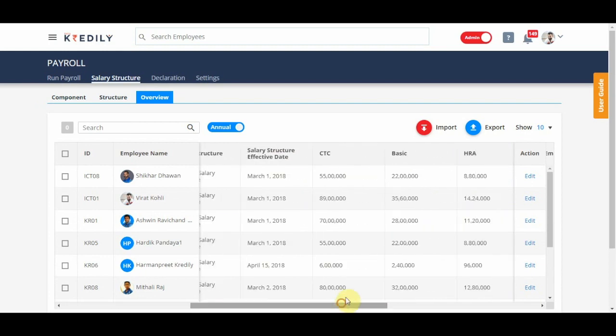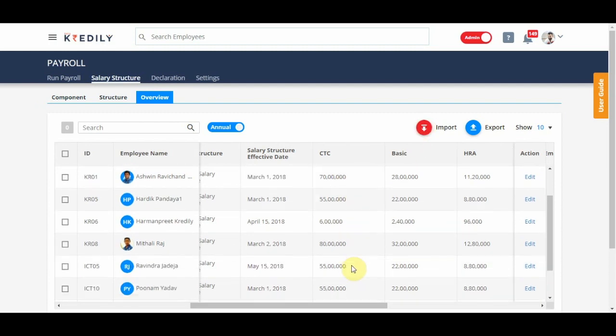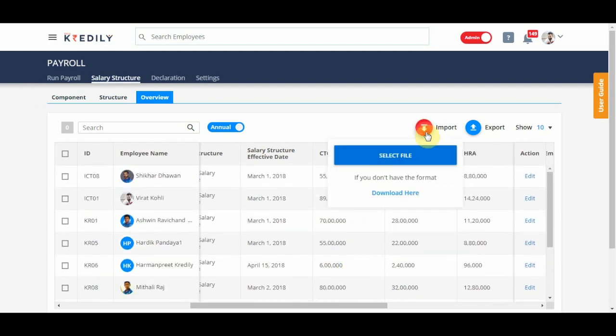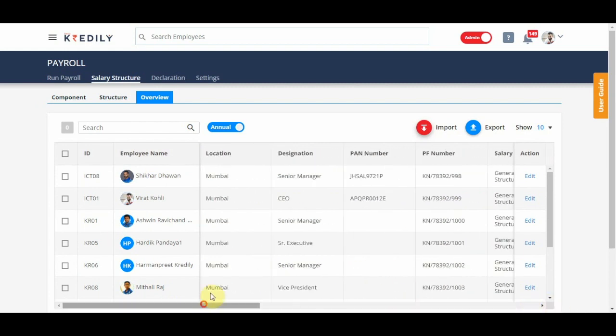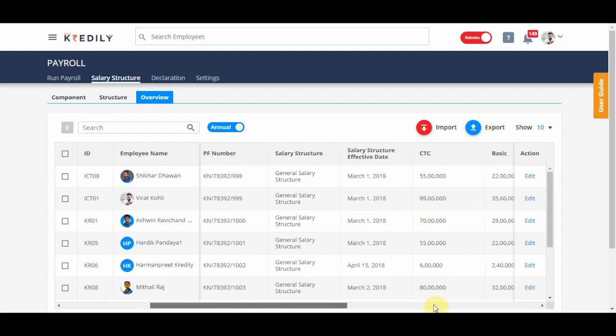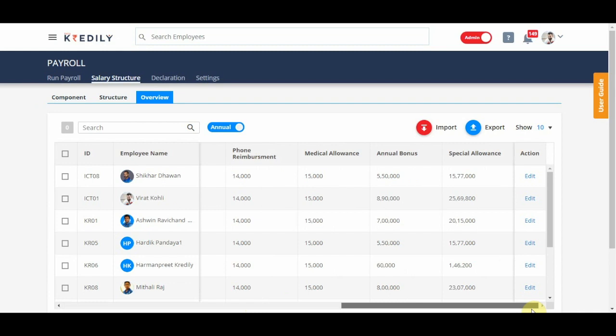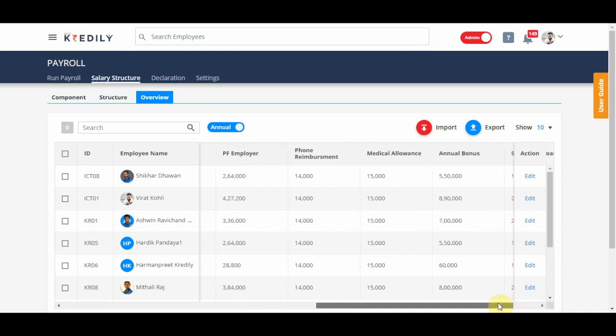Another way to add the CTC is using the import option. So if you have many users who do not have a CTC in the system, just go to import, download the format, and import the CTC into Kredily, and then assign the salary structure to them. We also have provided an export option here. You can select all the users or select a few users and just hit export. And all the salary structures, which is this exact breakup, will be exported in an Excel format.